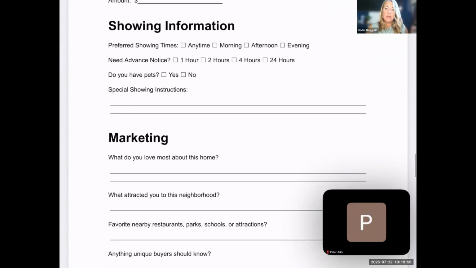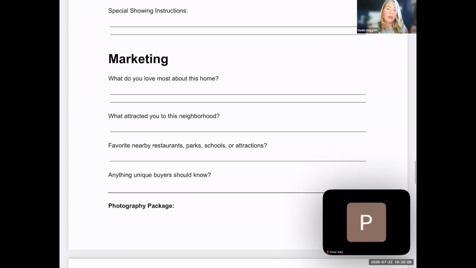Then you're going to ask them again what their showing times are, if they need 24 hours notice to clean the house, if they're living in it, if they only want to show when they're there or when they're not there. So find out as much as you can, and if there's pets.